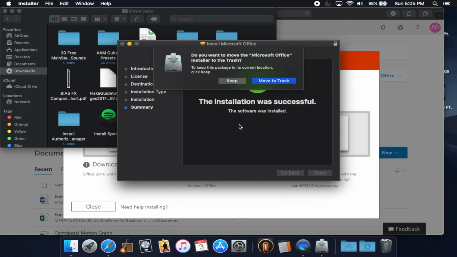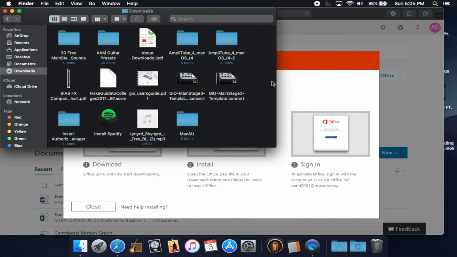Once the apps are done installing, you can move the installer to the trash. You don't need to keep this file. The next and final step we need is to activate Office. You can do this by opening one of the apps.